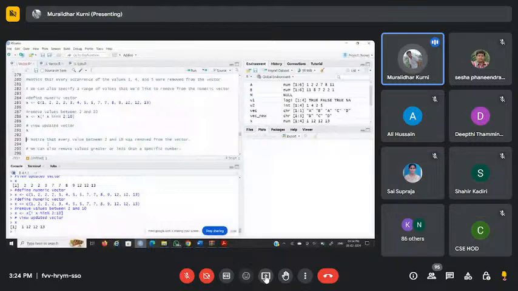So we can also remove the values greater or lesser than a specific number. So see here, again I'm taking a vector and I'm saying the condition, x less than 3 and x greater than 10. That means remove the values which are less than 3 and greater than 10. Both types of values you can remove. So for this I'm executing this command and let me print the vector. See here, the values which are less than 3, that means 2, 1 like that, and greater than 10, that means 10, 11, 12 like that, are deleted from the vector.